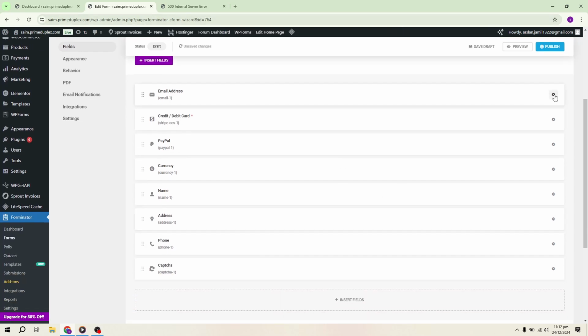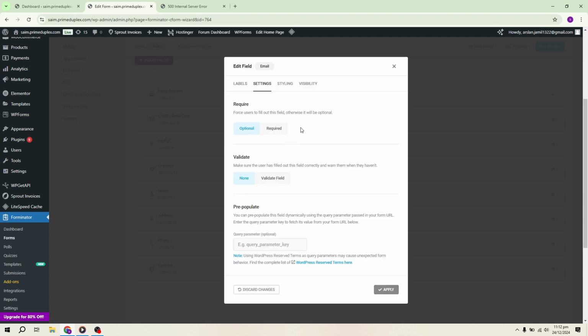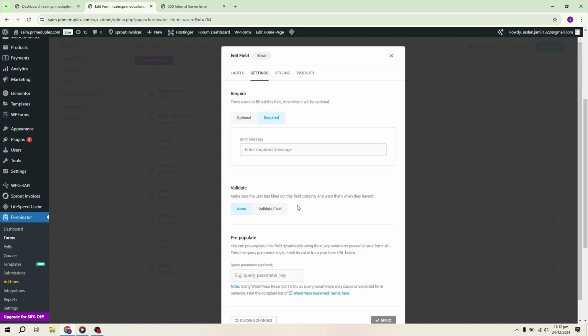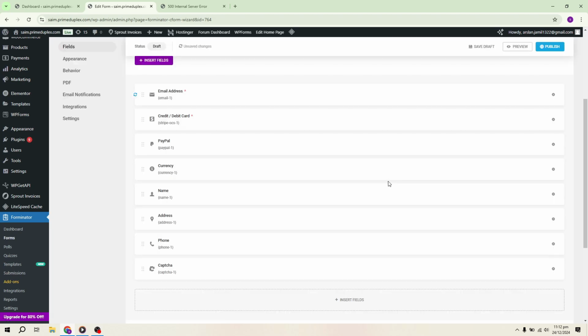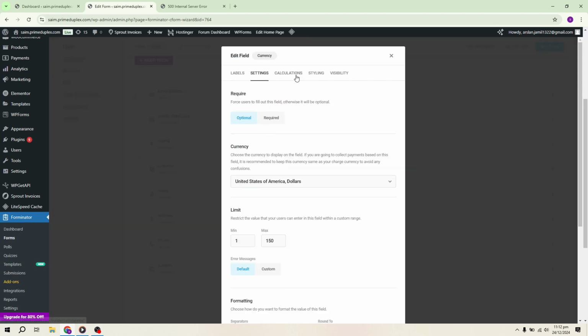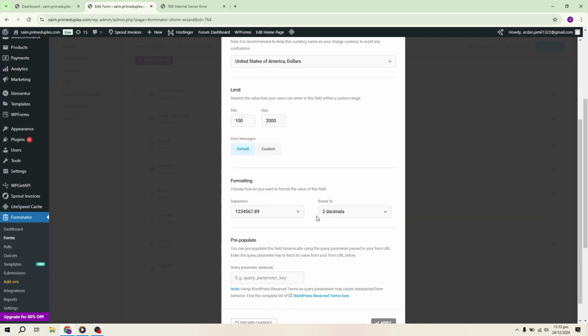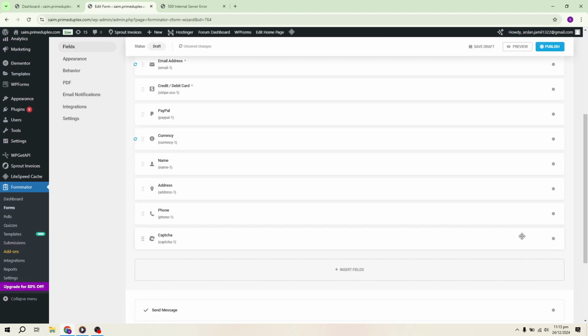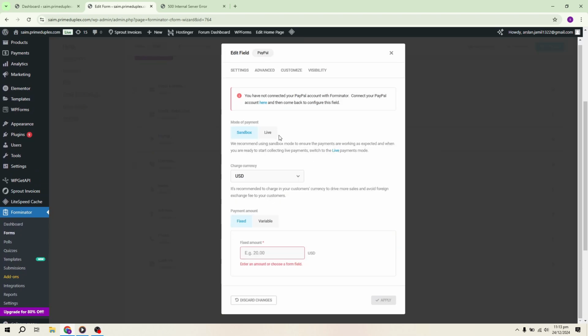Each field can be customized to match your specific needs. For instance, you can make the email field mandatory to ensure customers provide accurate contact details. You can also add labels and descriptions to guide users as they fill out the form. For the currency field, you can define minimum and maximum payment values, like $100 to $2,000, to align with your pricing structure. When adding payment methods such as Stripe or PayPal, you'll need to connect your accounts so that funds are transferred directly to you.